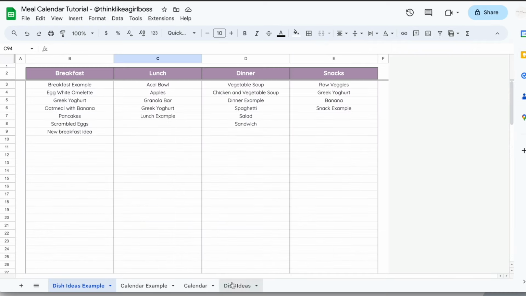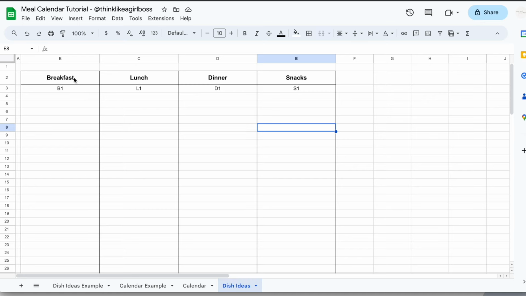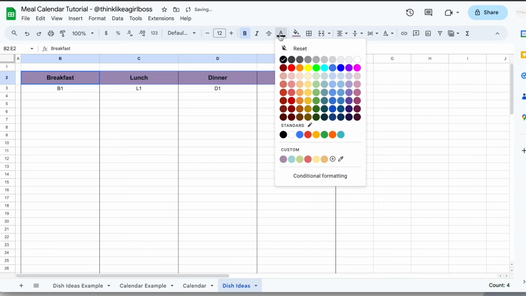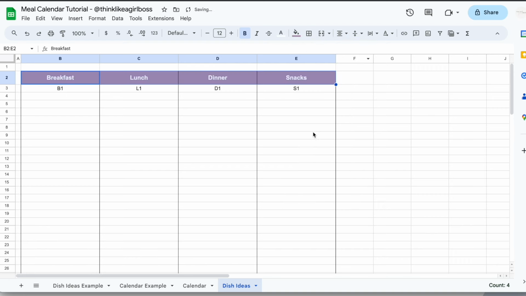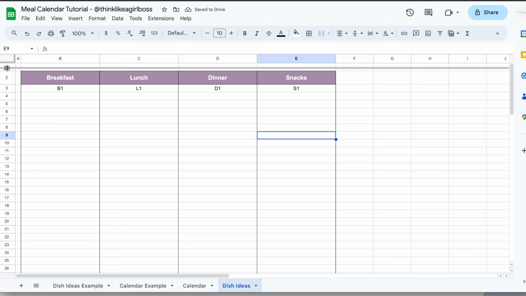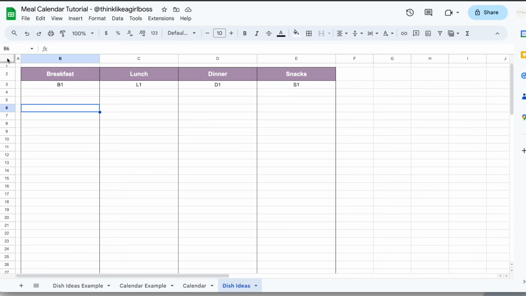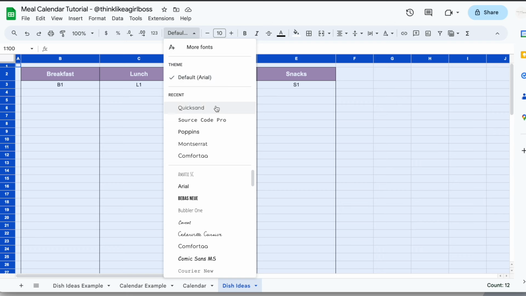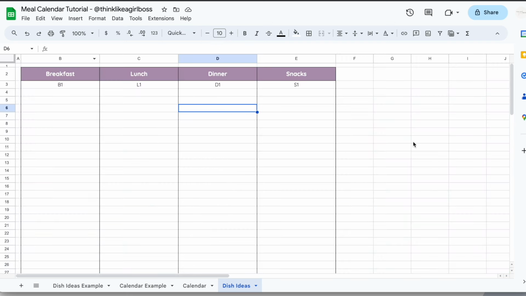And then we should also decorate this dish ideas one, but we can do it very fast. We can just select these labels up here, and I'm just gonna give them this purple background, and then I'm gonna change the font to white. I'm gonna make this first row a bit smaller, and then let's change this to the font that we're using on the calendar. So I'm just gonna click on this square over here, and I'm gonna change it to the font Quicksand, and then I'm gonna get rid of the grid lines and I'm gonna add my own.